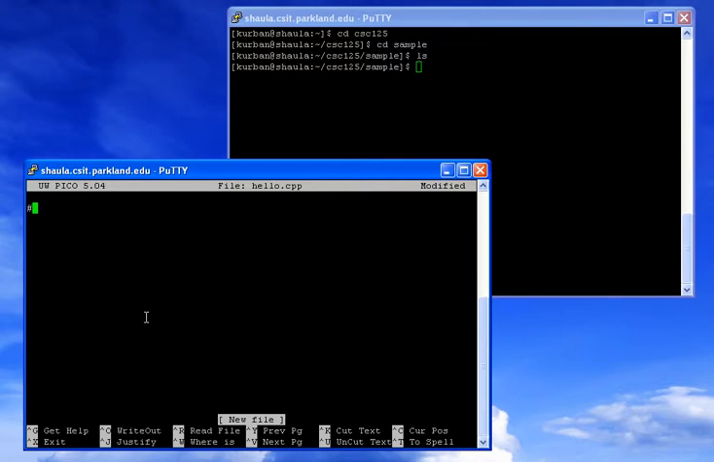Start my code. I'm going to include iostream. I'm going to use using namespace std, and I'll put in my int main, open parentheses, let's do a cout hello world. Okay, so I have sort of the basic pieces of code here written.